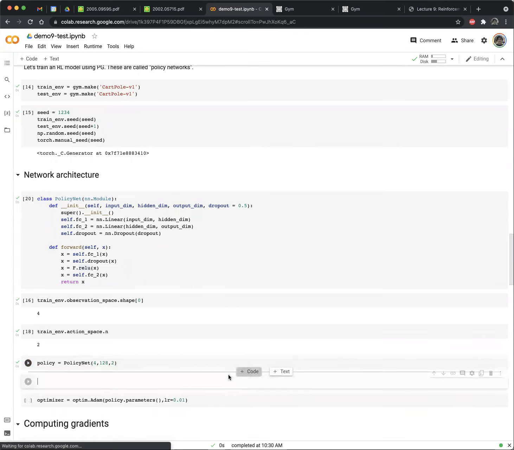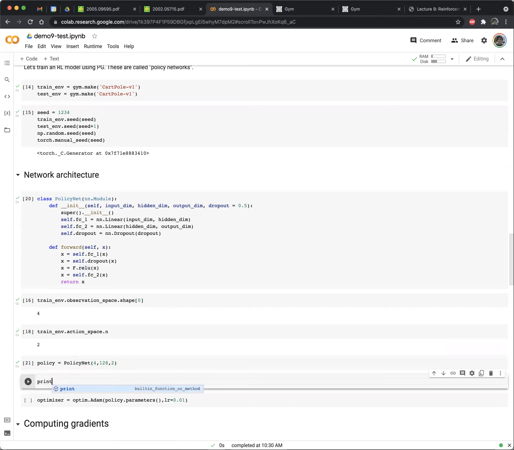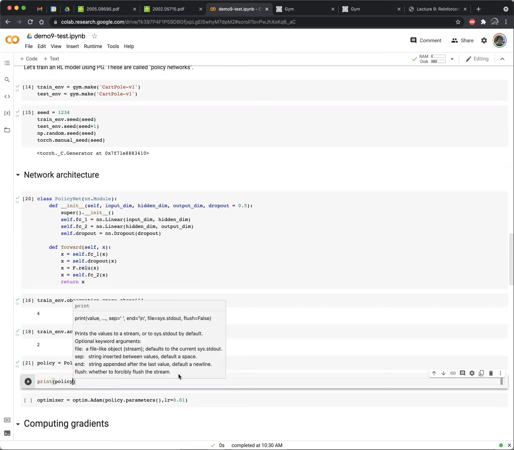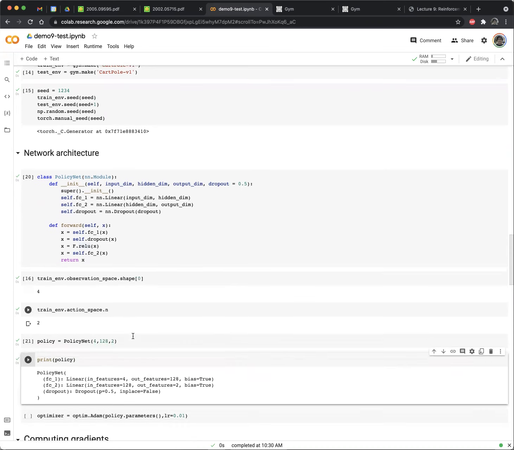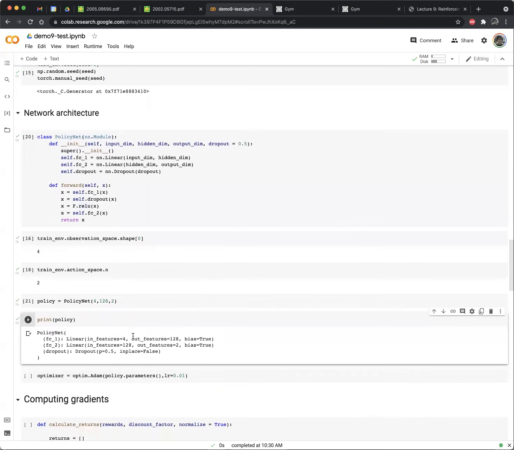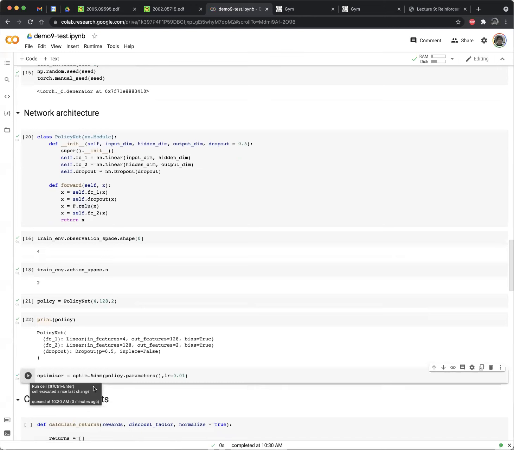Okay, let's see how our network looks. If I print the policy network, yeah, we have now a shallow network, 2 layers, as we instantiated. Okay, so that is the core of the RL agent. That's all we need. And also set up an optimizer, you can pick your favorite optimizer. In this example, we will use Adam. Cool. So that's the first step in building an RL agent.